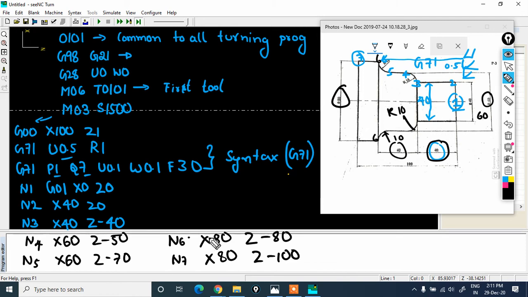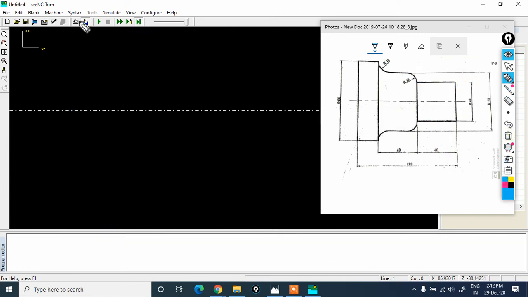Okay, next, this is a rough turn so far. I will define a smooth finishing turn, that is G70 is the cycle. So let me delete all. Followed with smooth turn G70, same P1 to Q7, with more spindle speed and less feed. We shall define our finishing cycle.